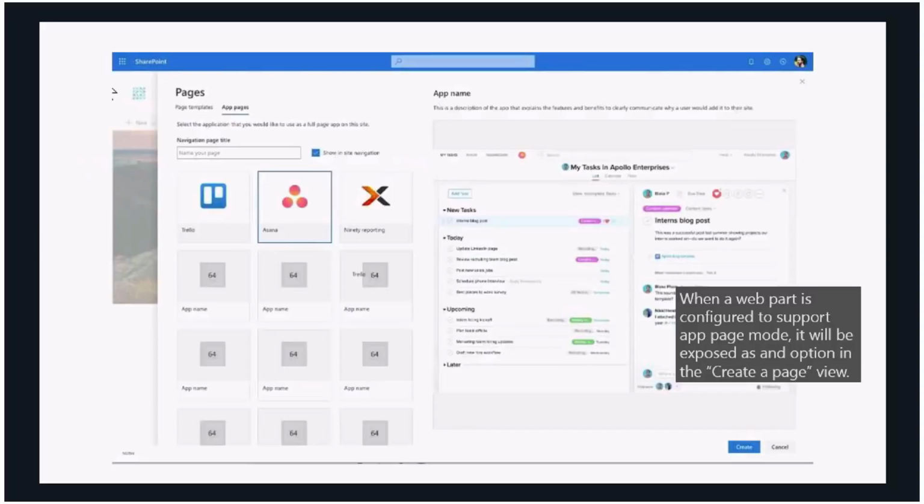Now, the single page applications, I wanted to briefly cover. This is a mock-up picture and it's not super precise, but you can probably see what I'm presenting. If you choose a SharePoint Framework web part to be exposed as an app page, it means that it will be visible in the create a page functionality. So in here, we are actually at the app pages tab in the create page functionality.